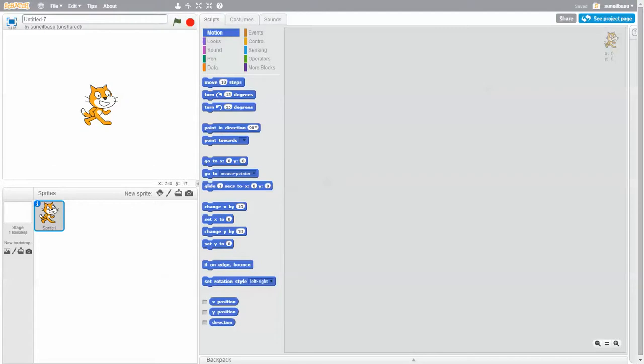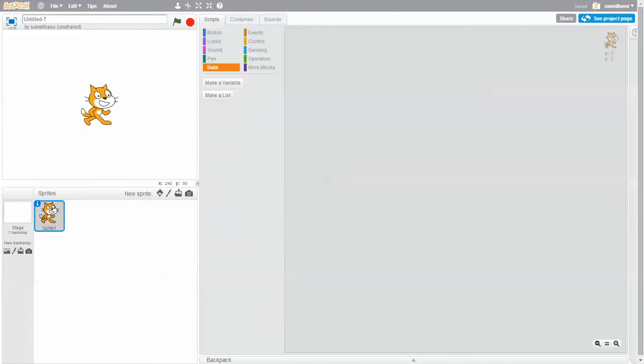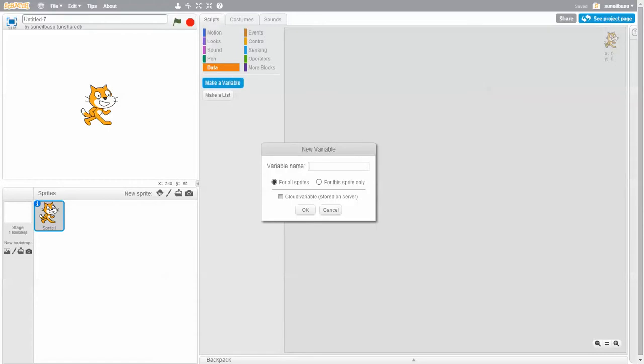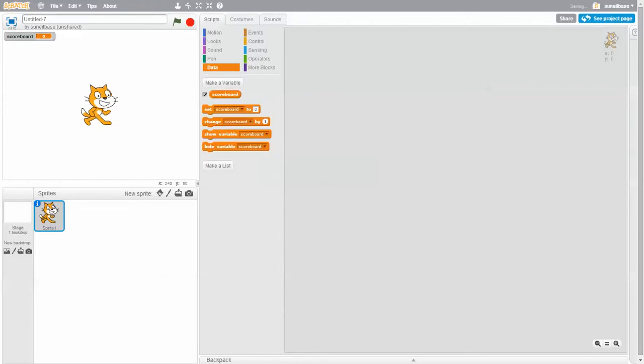Okay, in this video we're going to look at making a little scoreboard, and we're going to start very simply. Going to the data window, I'm going to make a variable and call it scoreboard. No spaces, good idea. There we go, scoreboard for all sprites. And you can see up here I've got a scoreboard set to 0.